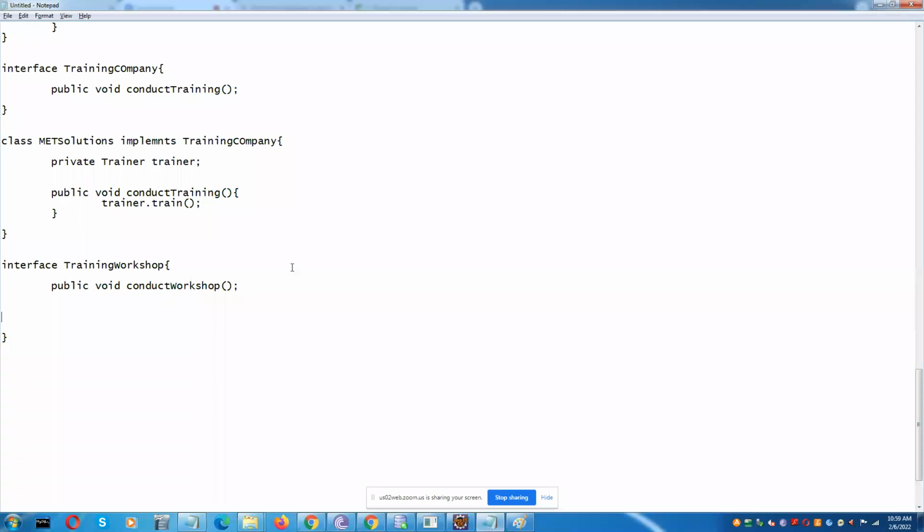Okay, and then I will write this is workshop only interface, and we are looking out for a training workshop implement workshop. Okay, and here we'll write the method implement this particular method. Okay, conduct workshop. Now training workshop is dependent on whom, guys?